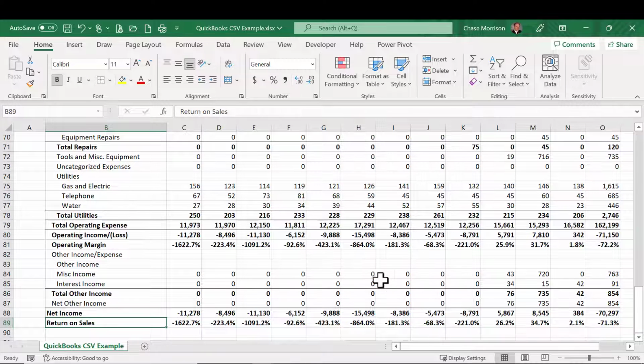So this business is not in good shape. It's losing 71 cents on every dollar of income. So that is not a place to be.